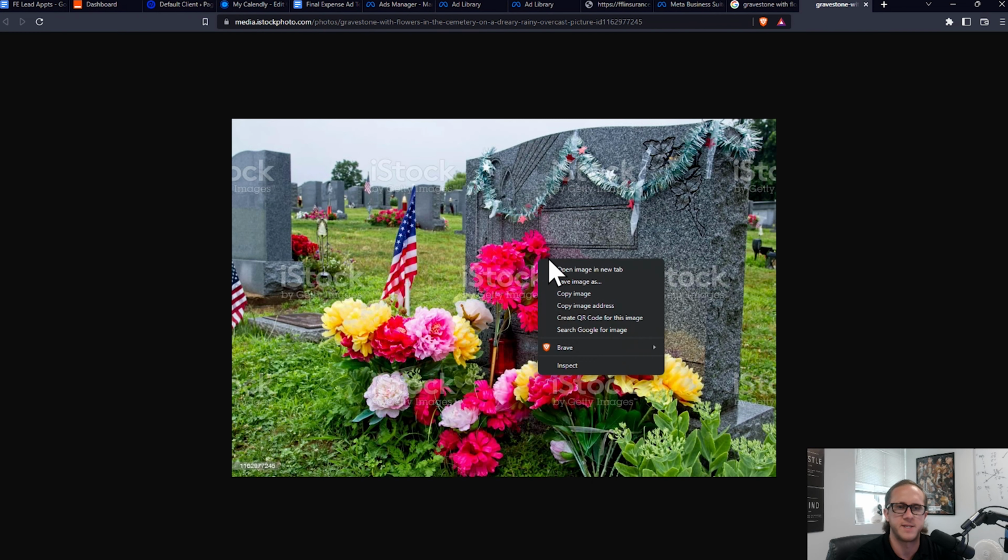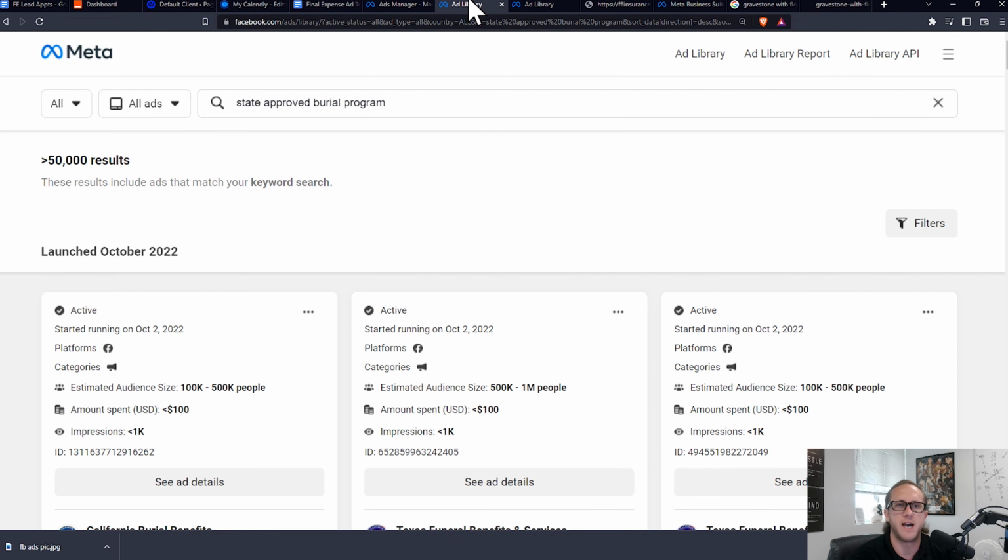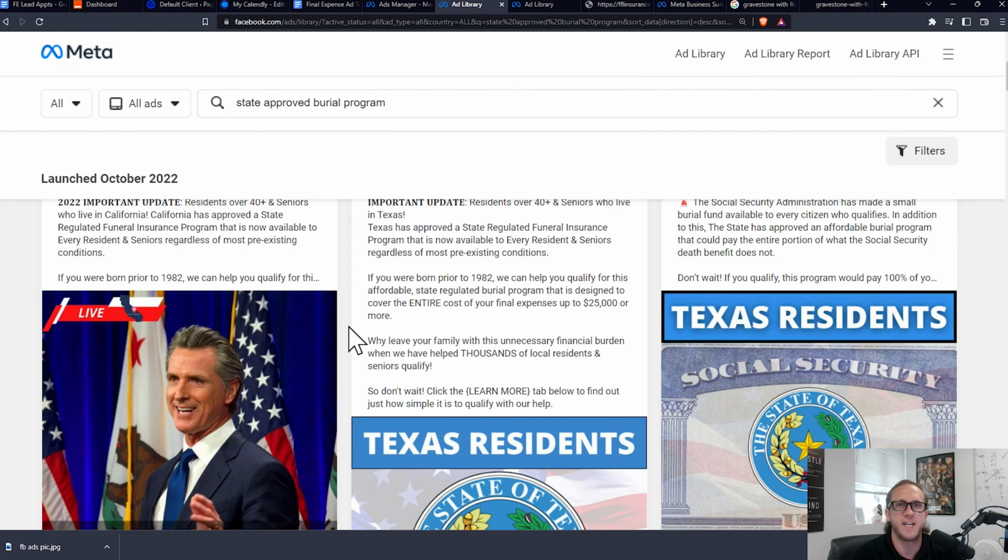Important update for residents who live in Florida. Now, if you look, Florida has approved state-regulated programs. Cool. So here we go, important update. Now, boom, there we go. So we got our text, super easy, right? All you literally got to do is copy and paste someone else's stuff. It's that easy, because Facebook wants to tell you, hey, these are the ads that are working. People don't own these ads, Facebook does.